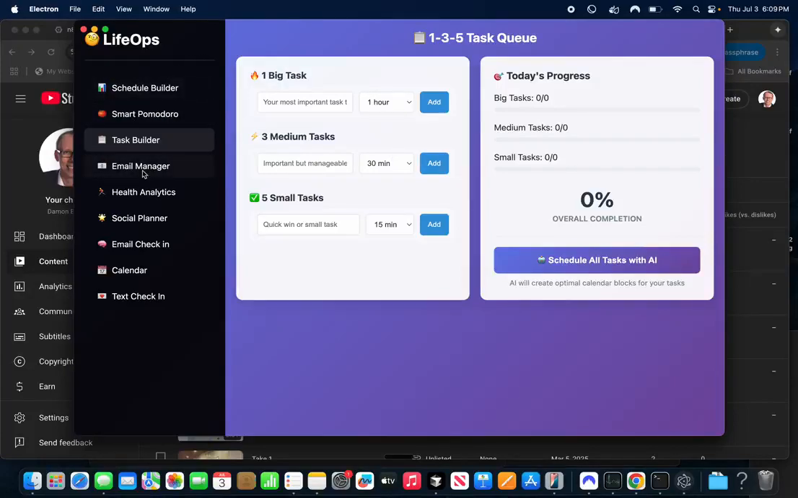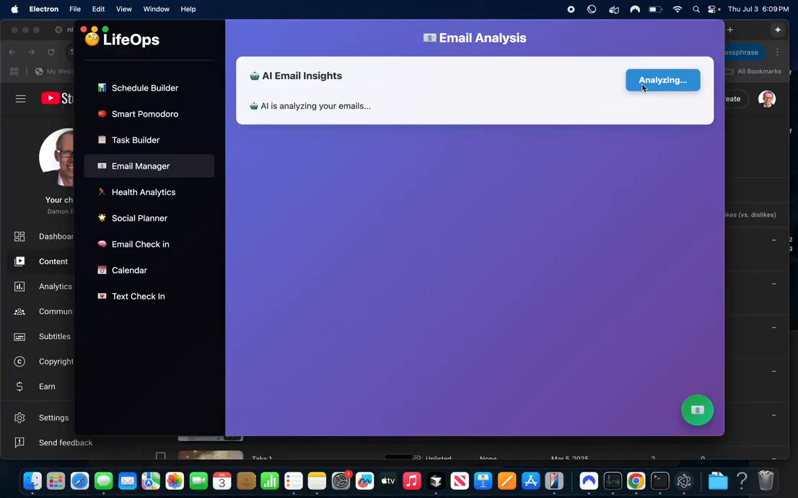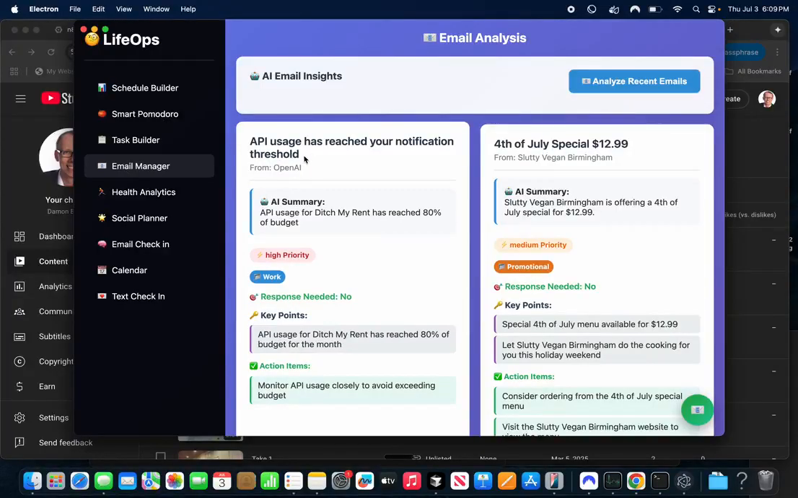Okay, moving right along here, we're going to move on to the email manager section. What's going to happen here, I'm clicking analyze. This is analyzing current emails I'm receiving, and it's going to basically be a smart email manager. All right, so just going to pull up one here. Oh, API usage has reached the notification threshold, pumping my OpenAI API too much.